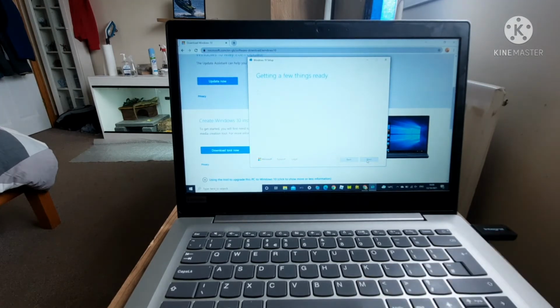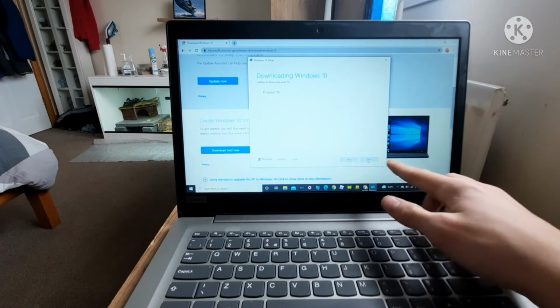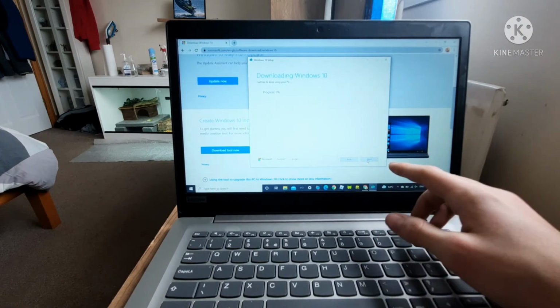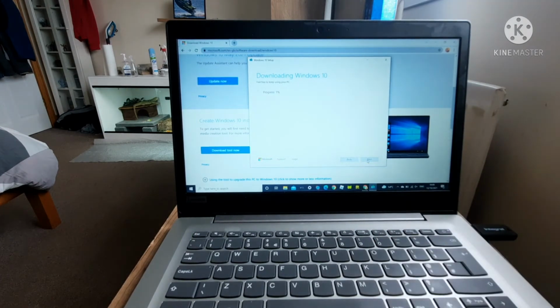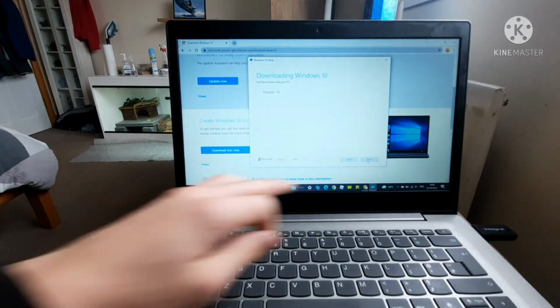Now it's going to start downloading it. Just always make sure your laptop's on. Make sure you always just press next, and I'll be right back. Well, no, I won't be right back. I'm not going to go through all this process because it'll take a while, and I already have it on my USB, but you'll always be pressing next.